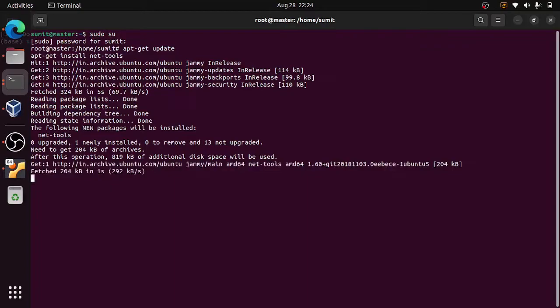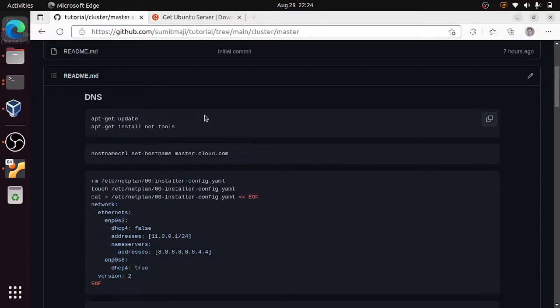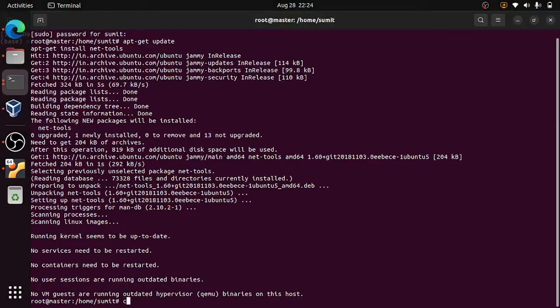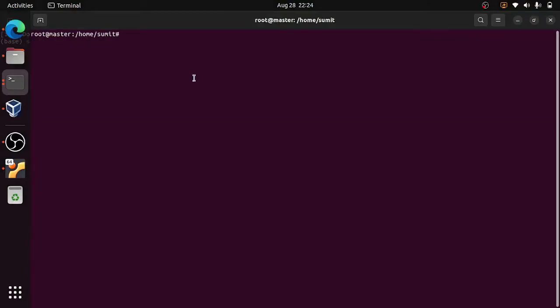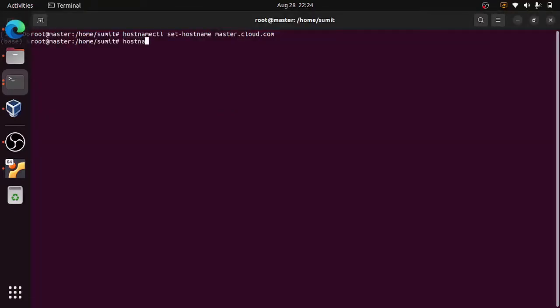It won't take much time. So while it is installing, let me copy the next set of commands. Next, what I am doing is changing the hostname to master.cloud.com. Okay, so let me paste this command. If I type hostname, it will give me master.cloud.com.